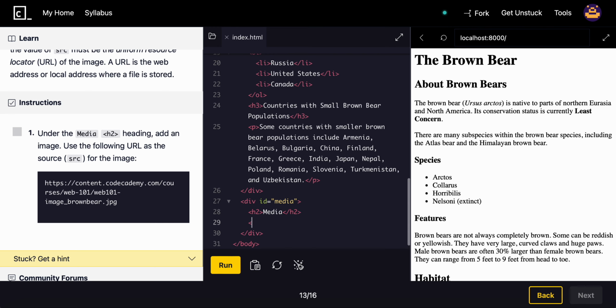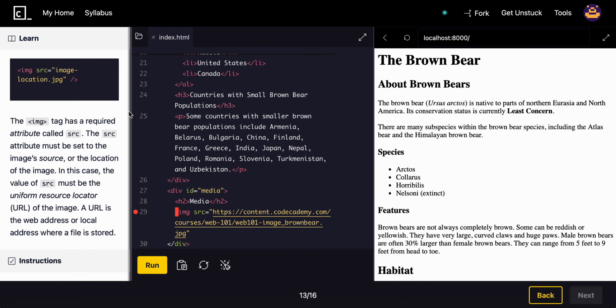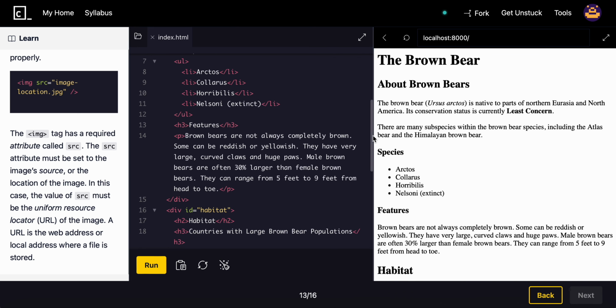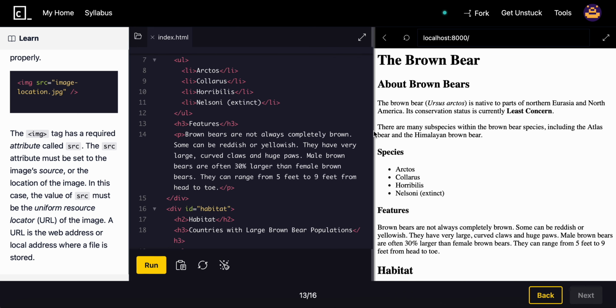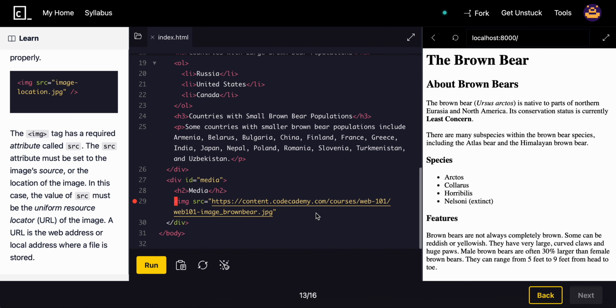So we're going to do image, SRC equals, boom. Let me get rid of this. There we go. Let me make this a little bit smaller. There you go. Okay. And then right here, we're gonna close it like this. Let me just go ahead and put this tag right here. Run it.